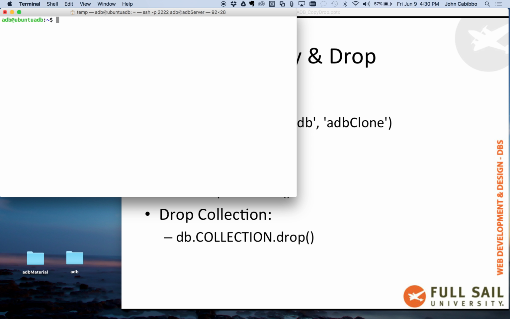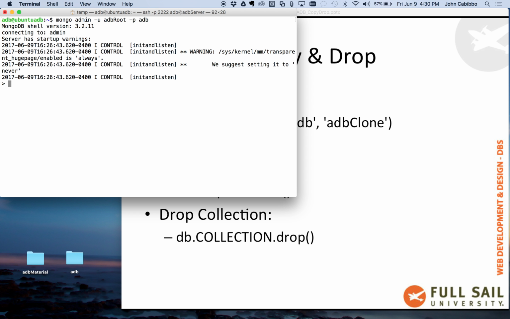And let's clear this. Remember, it's Mongo. We're going to connect or authorize against the admin database. And it's admin. Nope. It is ADB root. And the password is ADB. Now that lets us in, and I can immediately do show DBS, so I know I have full permissions.